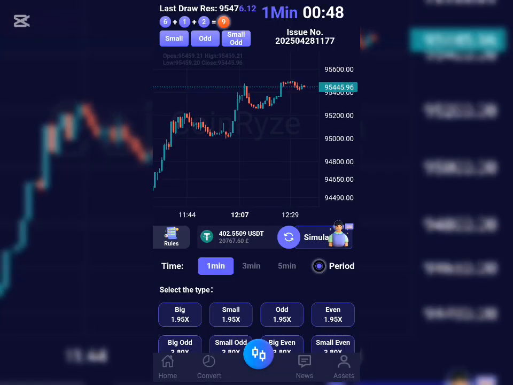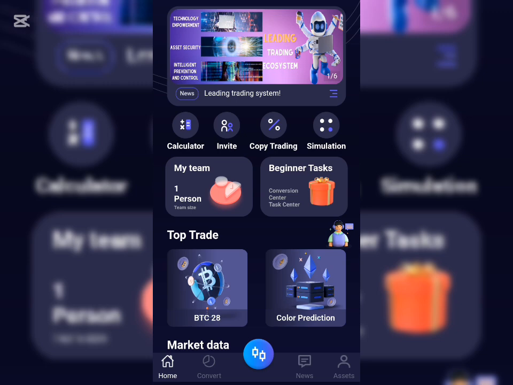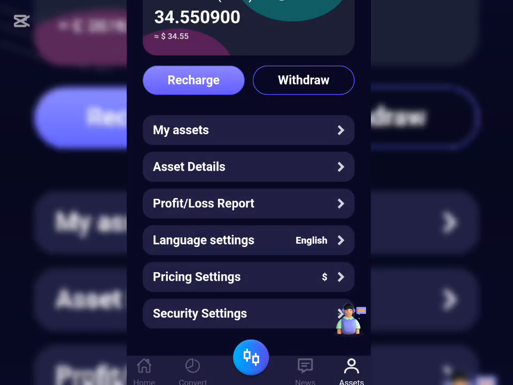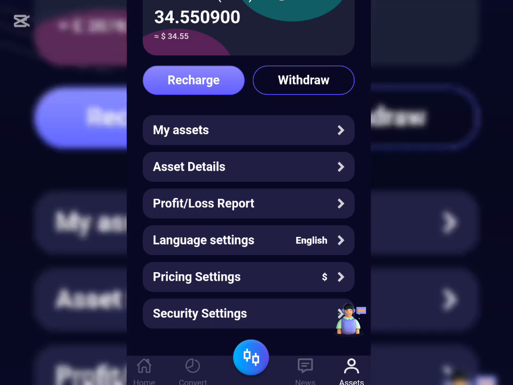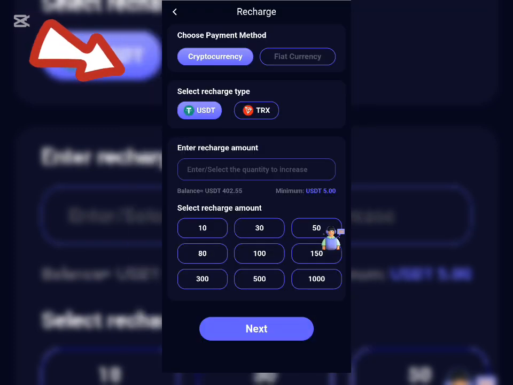But before you do that, you need to fund your account, like you can see right here, my balance showing under this section right here. So you need to fund your account to be able to place trades under this section. So if you click on this icon that shows assets at the bottom right here, it brings you here where you see details like this, and you can see recharge at the top right there. So once you click on it, it shows the payment method. You can see cryptocurrency, and by the side you can see fiat currency, and select recharge type.